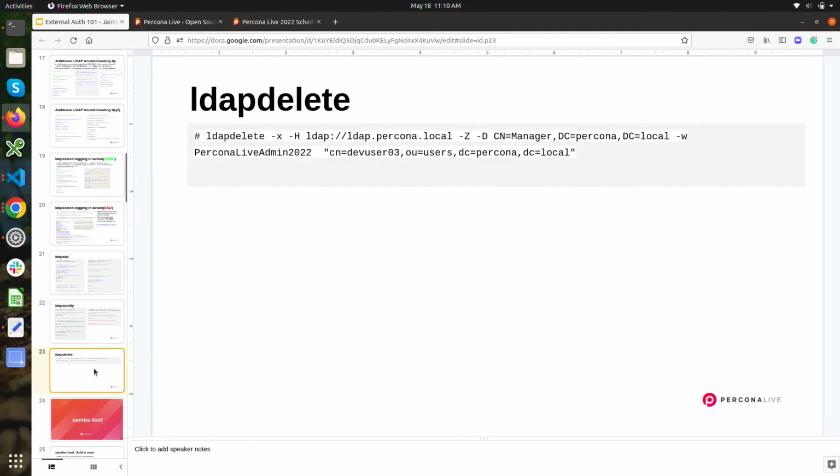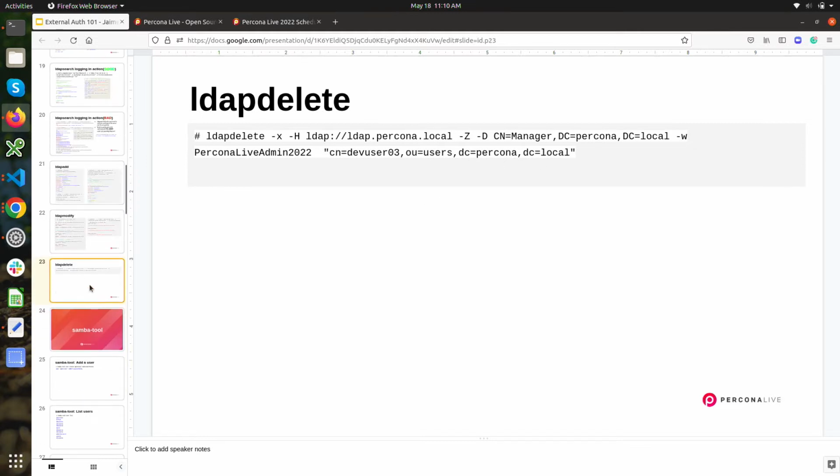So I had to create this LDIF entry and use ldapmodify to modify the entry. And then if you need to delete, you can use ldapdelete with the DN of the entry to delete it. So search for cn=dev user 03,users,percona.local to delete this entry. That being said, it's a bit tedious to use ldapadd, ldapmodify, and ldapdelete.